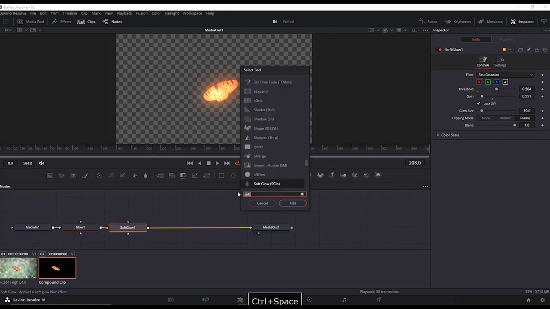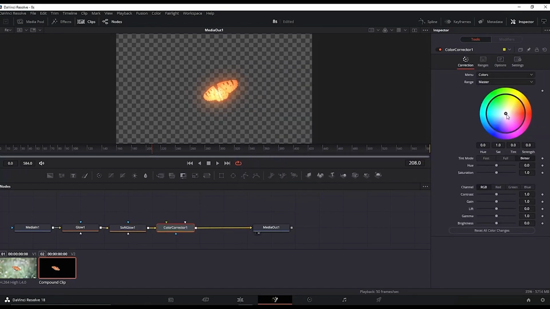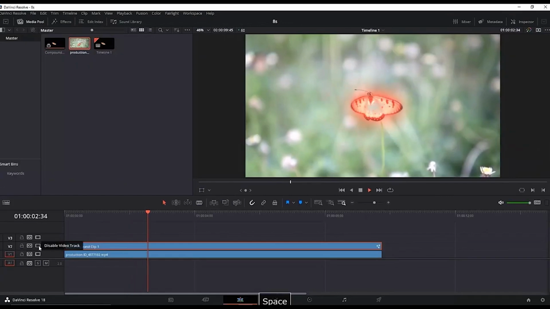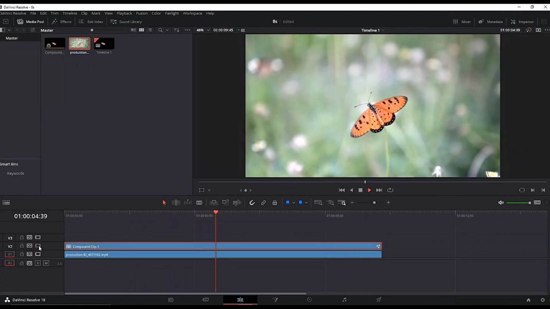And then you can highlight the soft glow, Ctrl space again and look for color corrector. Highlight it, go to the inspector and then you can pick a color for your glow. In my case, I will pick red to orange. Now I'm going to the edit tab and this is what I'm having. This is with and without it.